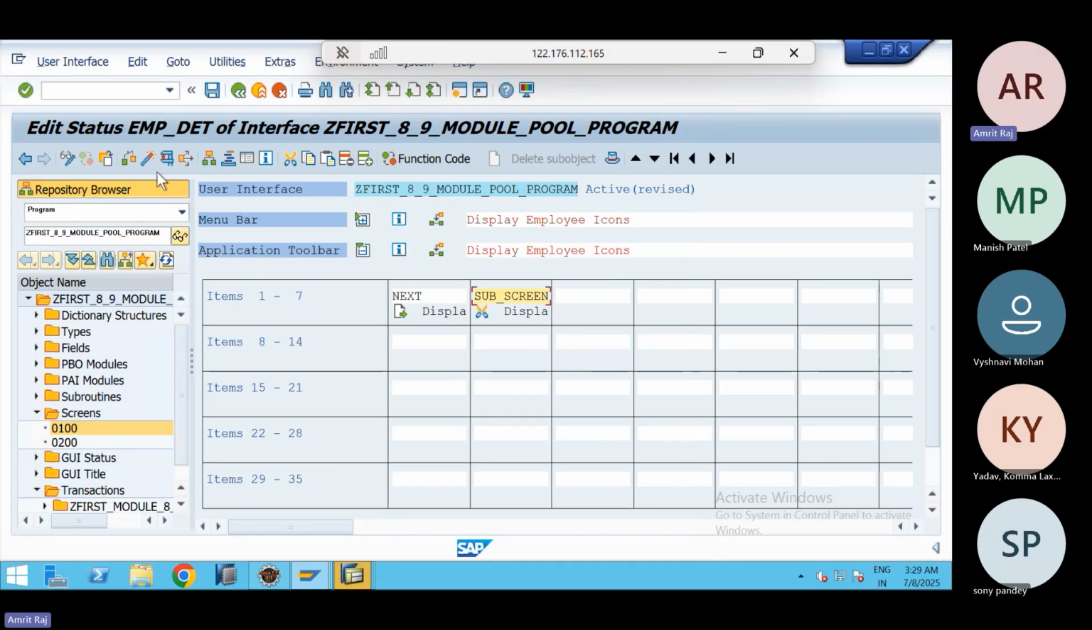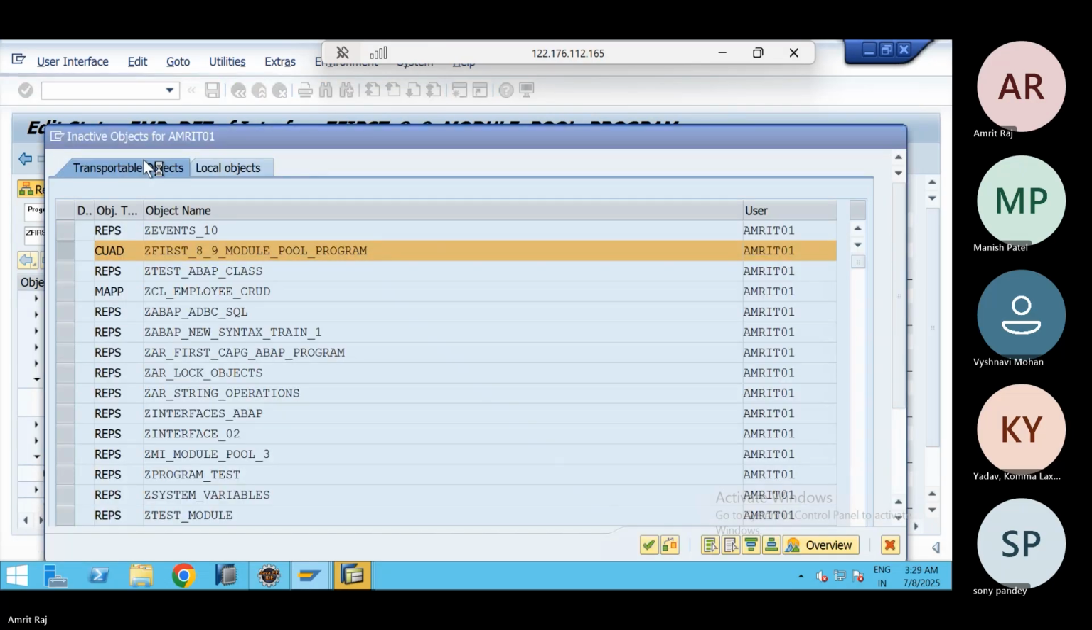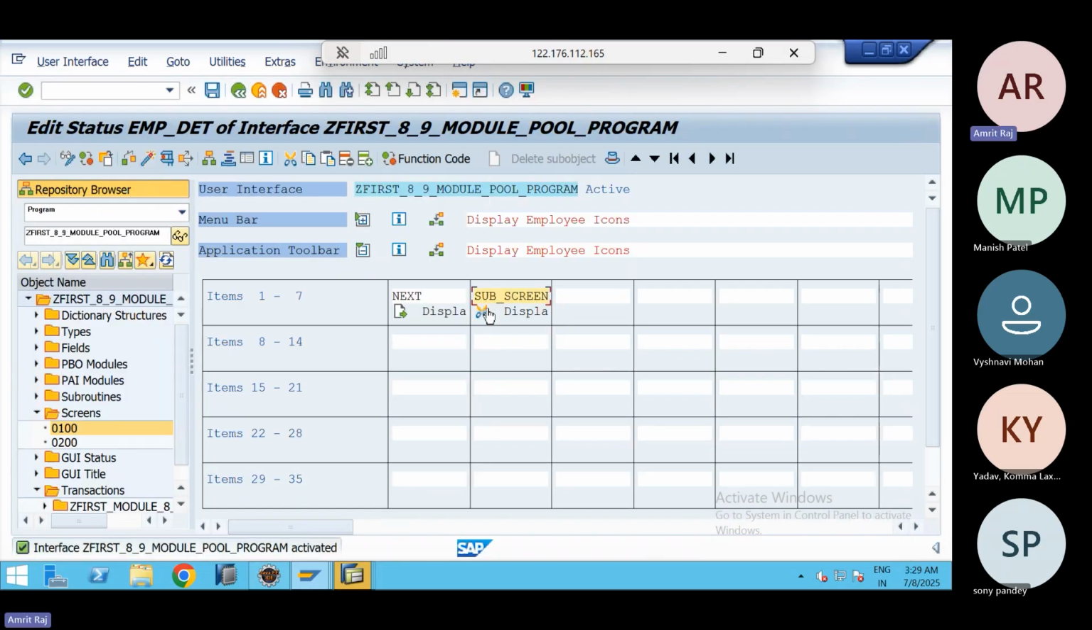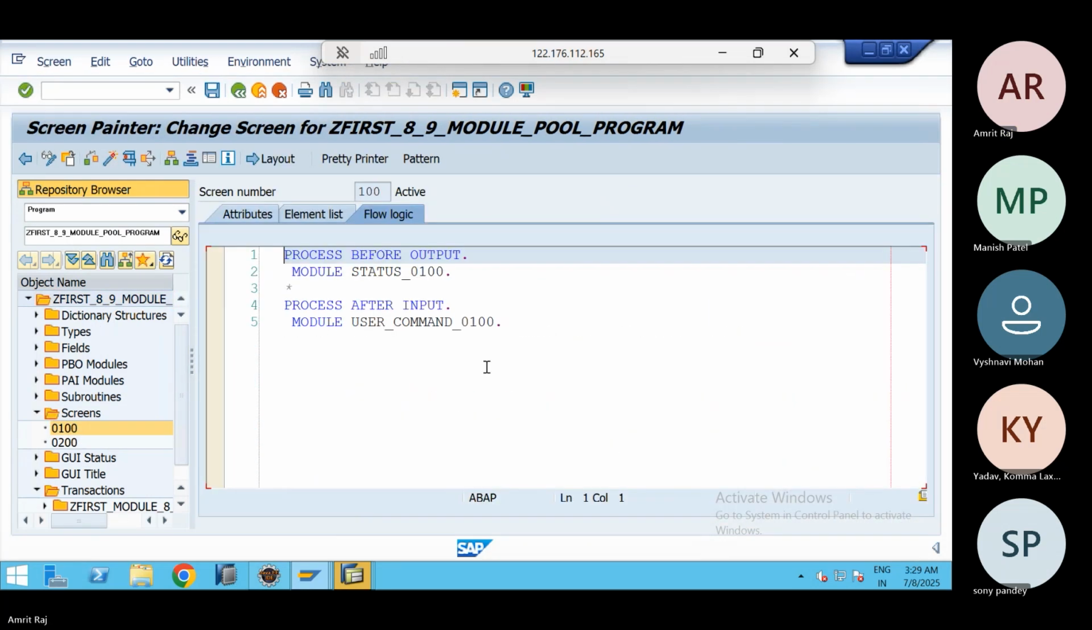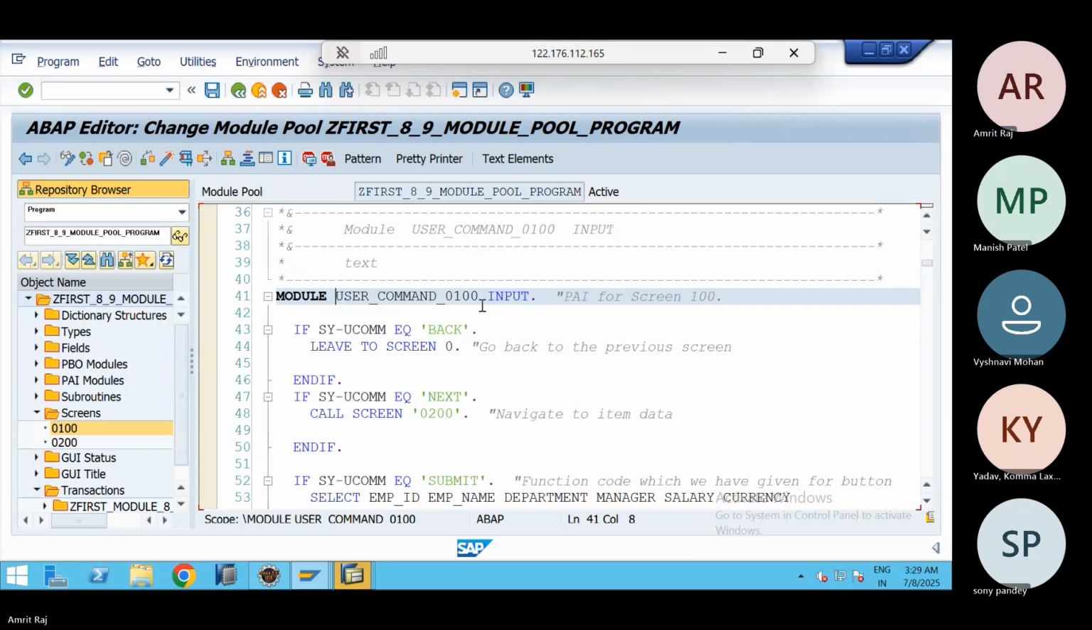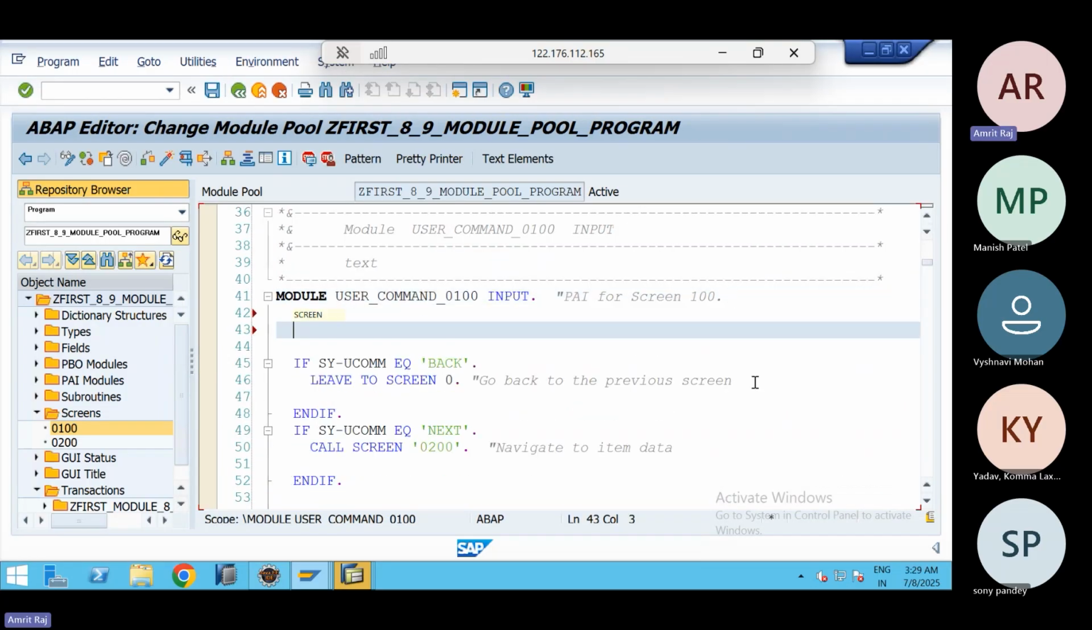Okay. Activate it. So we created this, right? A button is there. Now, if I go back to my code, I can just go to PAI, process after input. And here using this subscreen, I can write the logic.